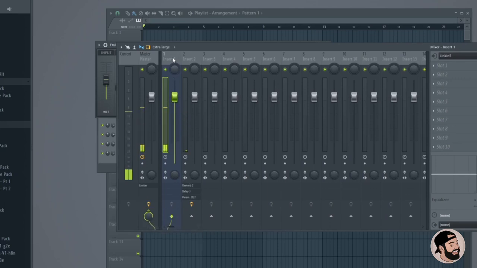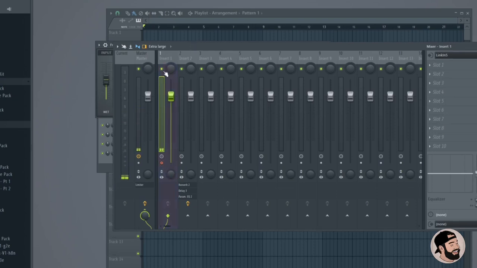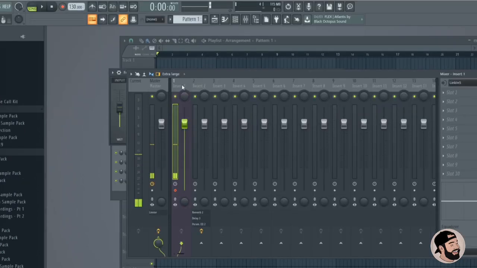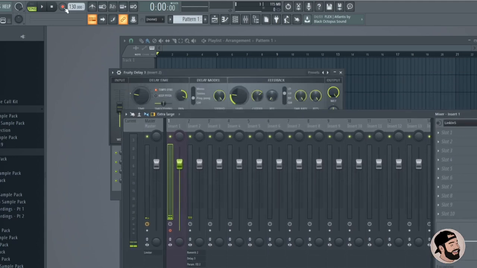Next thing you're gonna do is arm it to record. And then just hit record in your session. I'm gonna go and route it back just so you can hear the effects. And then hit record.